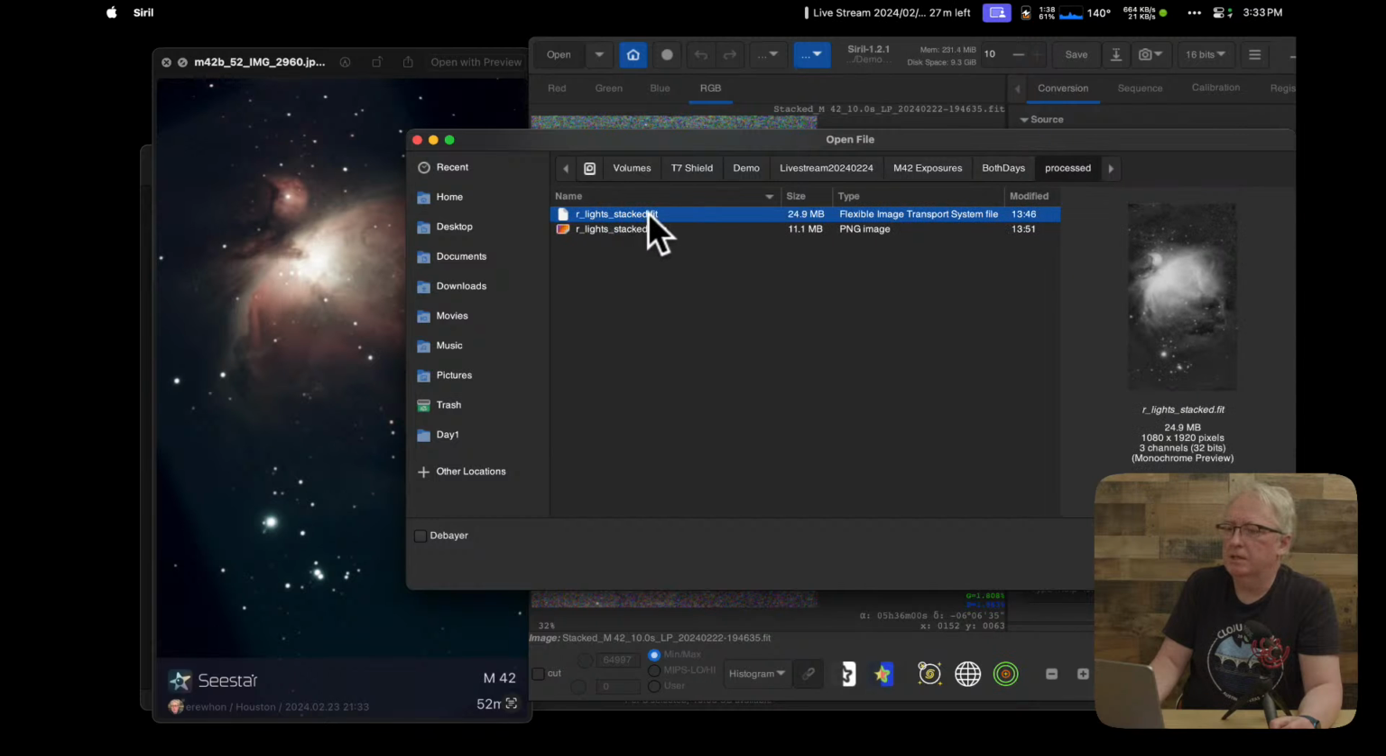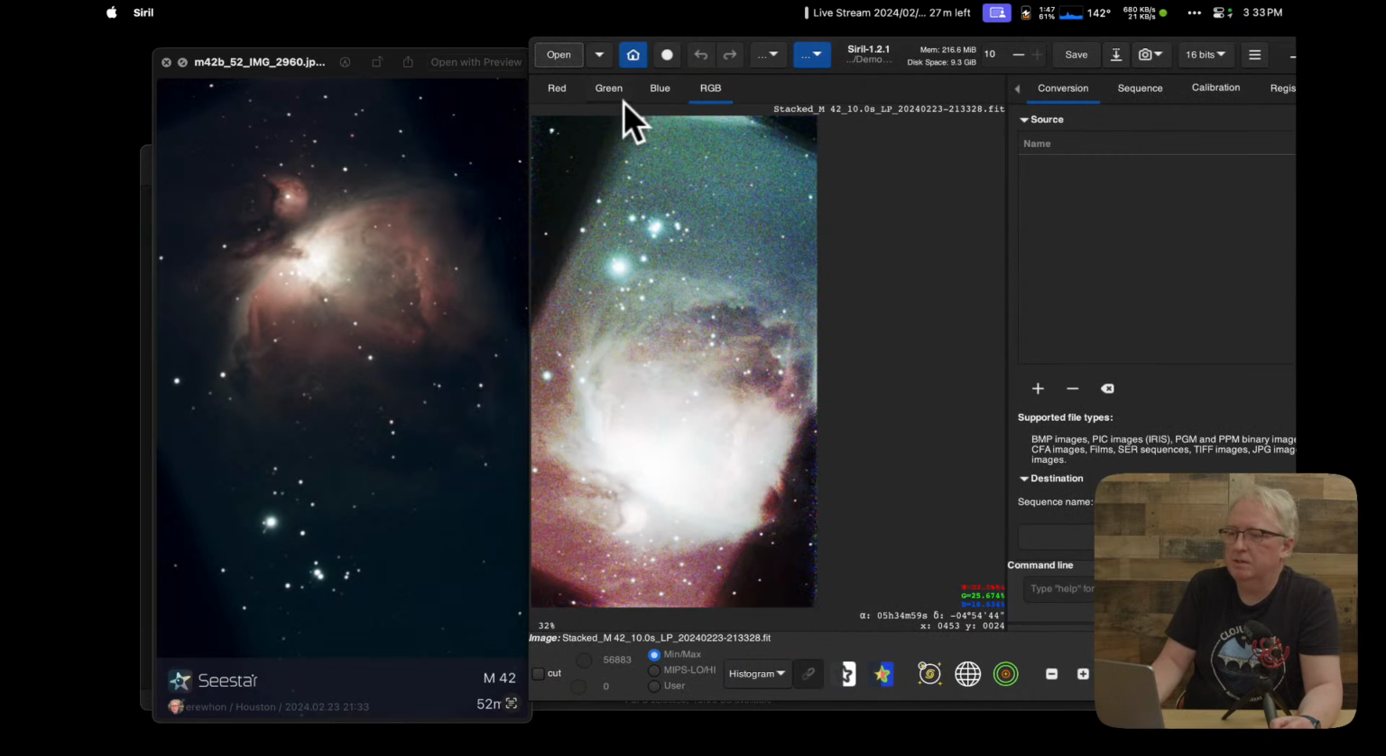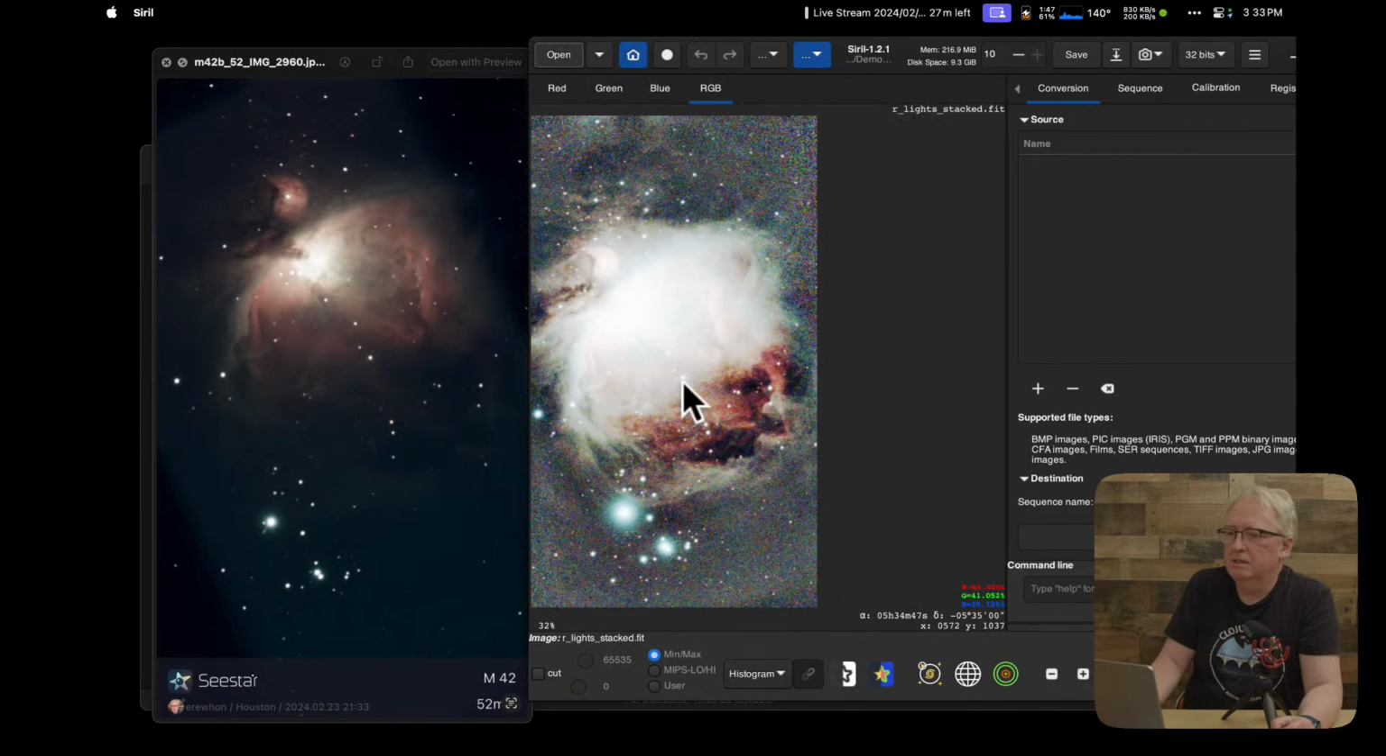So let's compare this with what we have here. Now you can really start seeing there's a massive amount of detail here that wasn't visible before. Granted, it's not using the Seestar stacking, this is Siril stacking. So it's not necessarily that it's doing a better job. It might be that it's able to throw more resources at it.